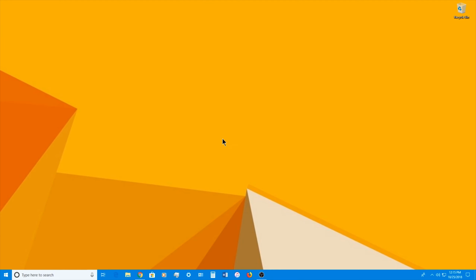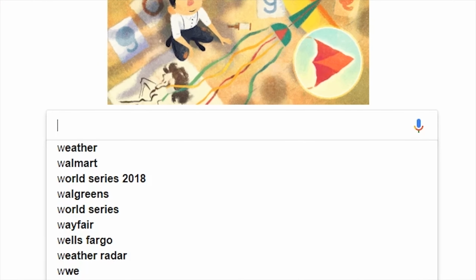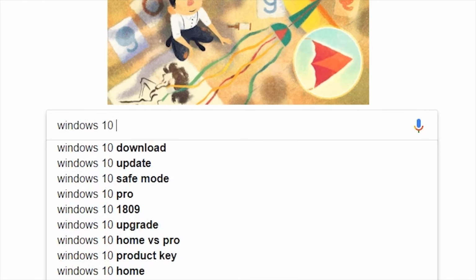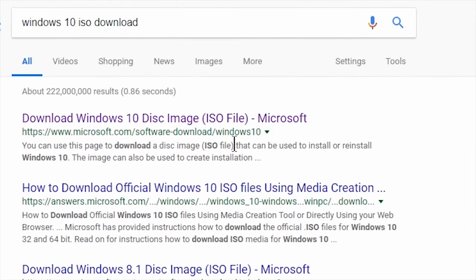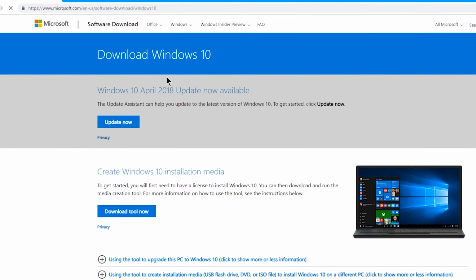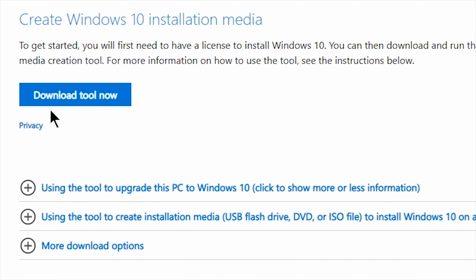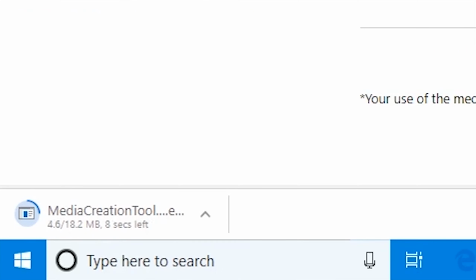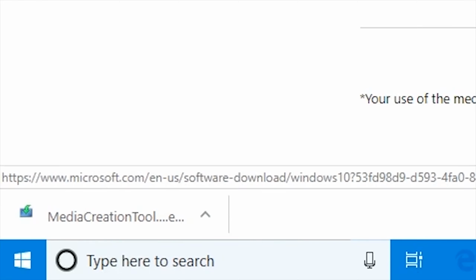Assuming you still have a functioning computer, we're gonna download the Windows 10 installation ISO file. Go to your web browser and type Windows 10 ISO download and hit enter. We're gonna click on the official Microsoft website, which usually appears at the very top of the page. Then just click on Download tool now. And once it's finished downloading, click on Open.